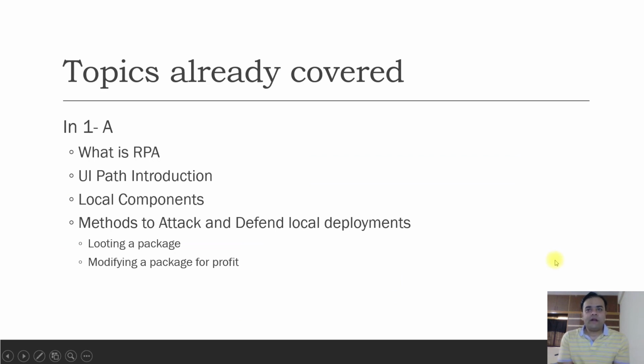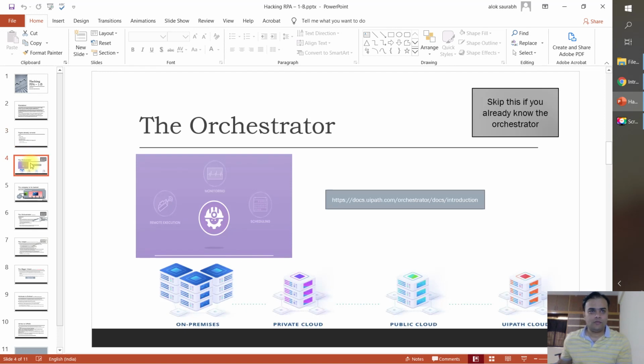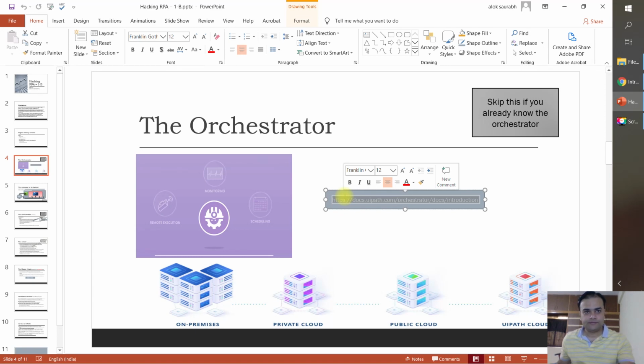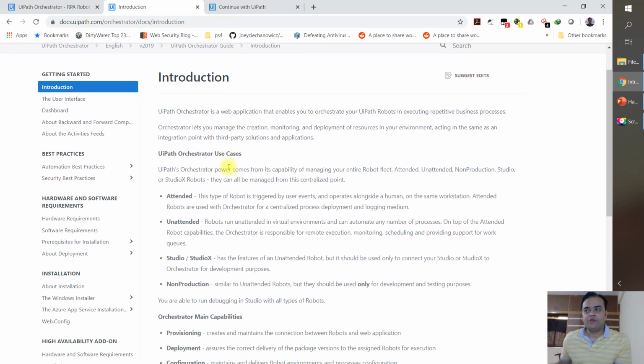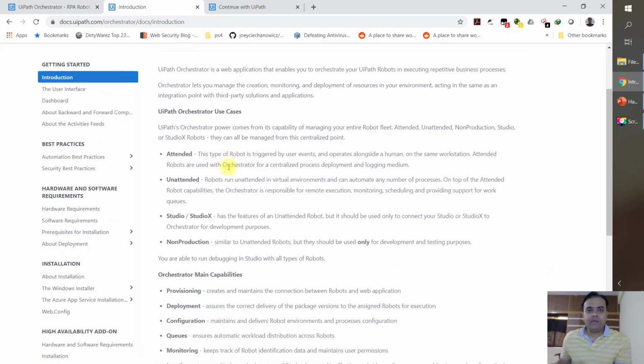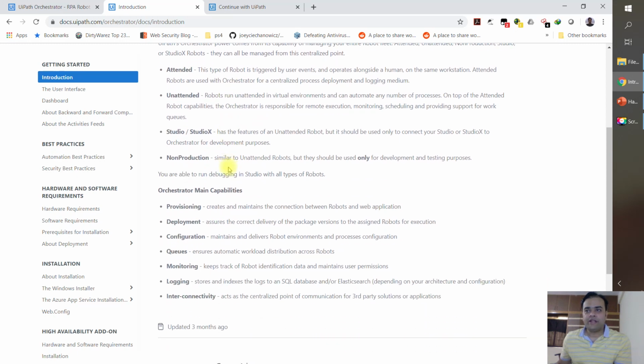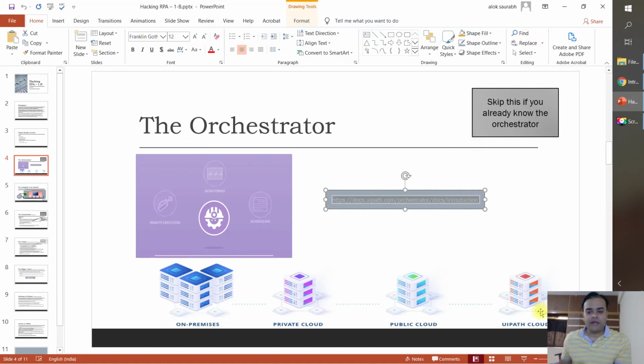Let's start with understanding what the orchestrator is. As per their introduction page, which is here, let's quickly go there. There are 4 types of robot use cases that it can help you with: attended, unattended, studio, and non-production. And its main capabilities are provisioning, deployment, configuration, triggers, and queues, and a few other things. You can read more about them in the documentation. So to summarize, it is a one-stop shop for all your RPA deployments.